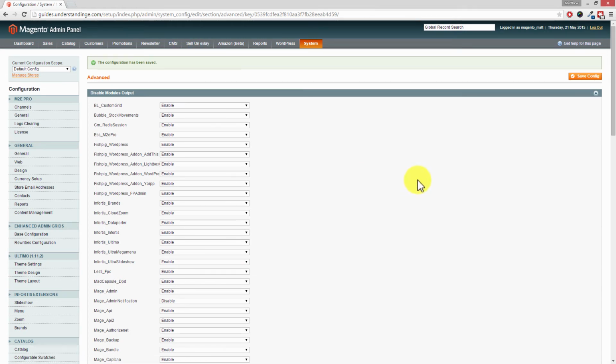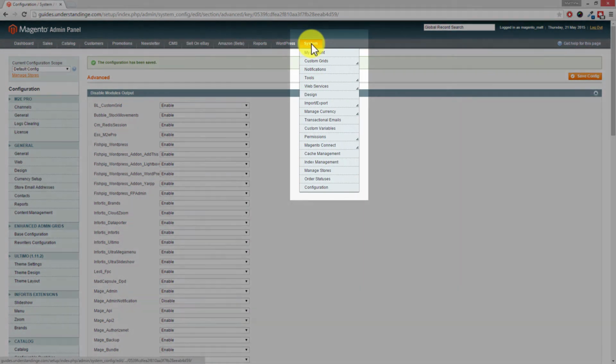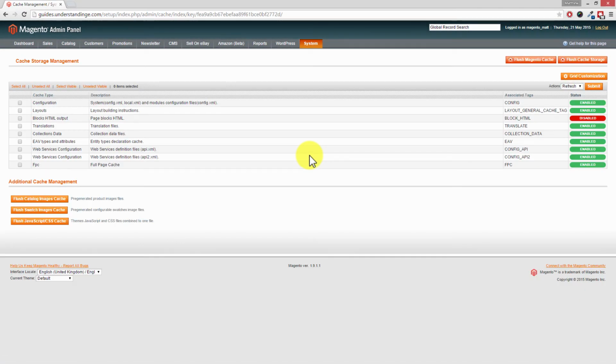But as a good measure, I'm going to take us through one extra step to clear the caches out. So if you go to system, down to cache management. The reason why I'm doing this, Dave, is because in our system we've got a full-page cache extension, and you listening to this may also have an extension like that enabled on your Magento website. So it's good practice, if you've disabled a module or enabled a module's output during this tutorial, to come into system and then cache management, click on select all on the left-hand side, and then press submit on the right-hand side.